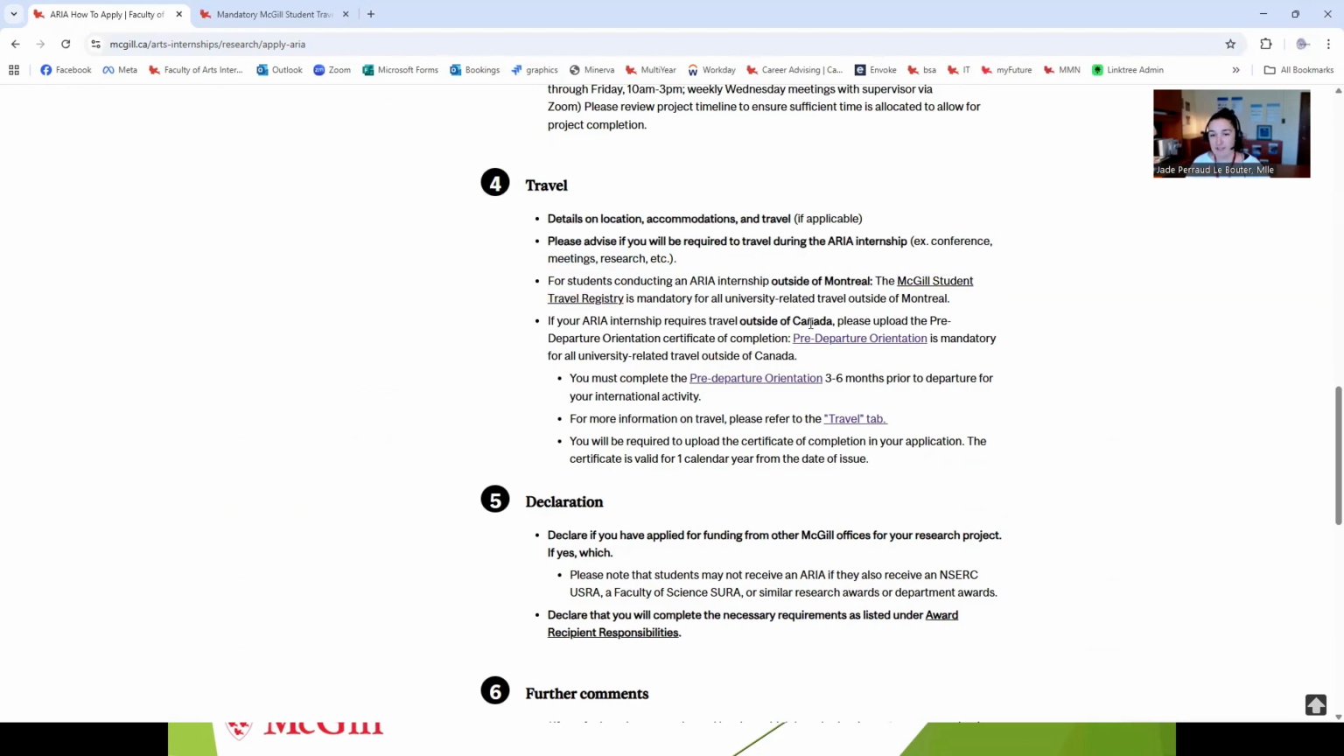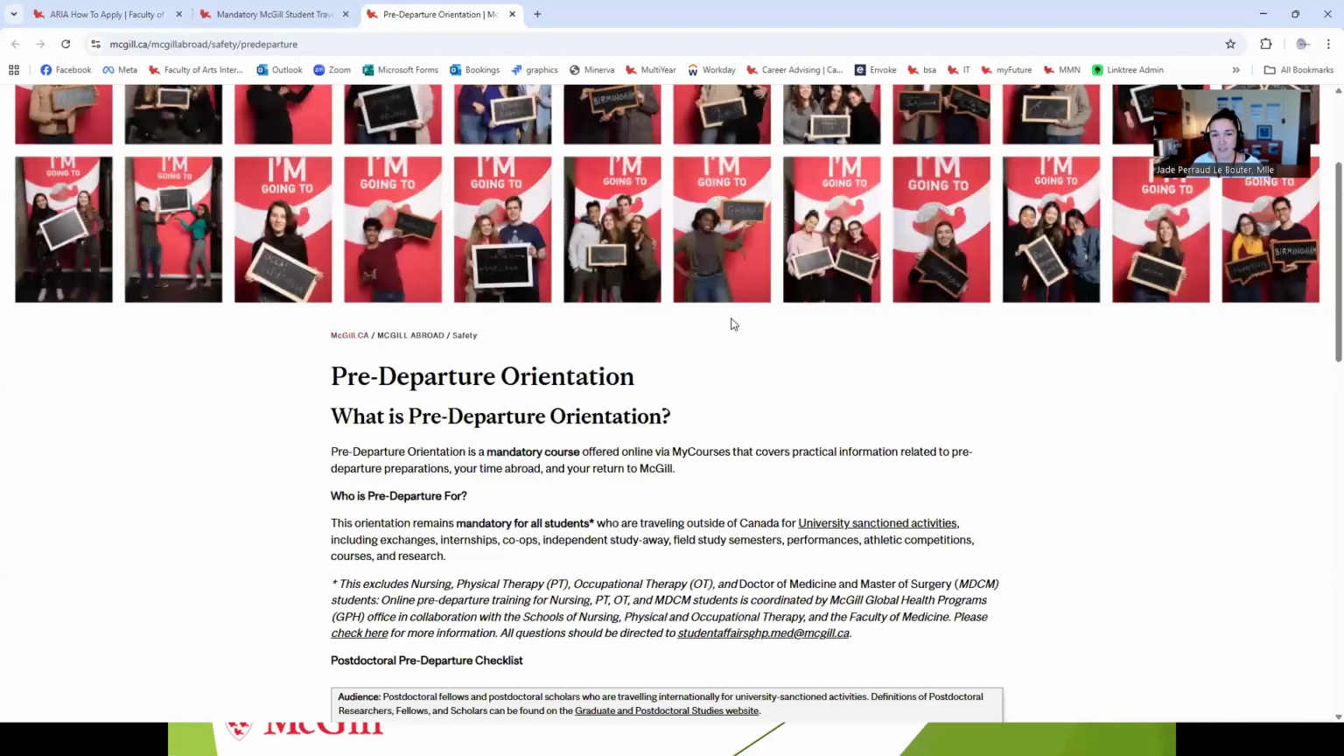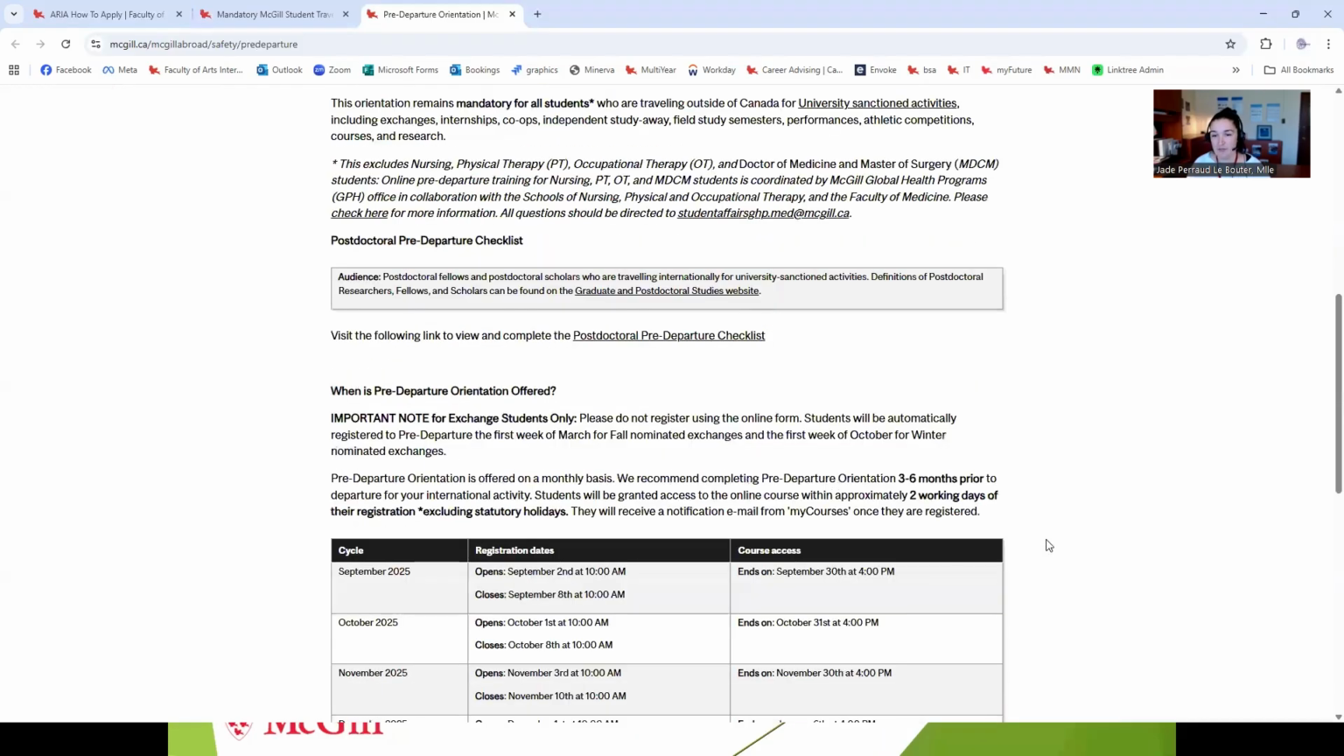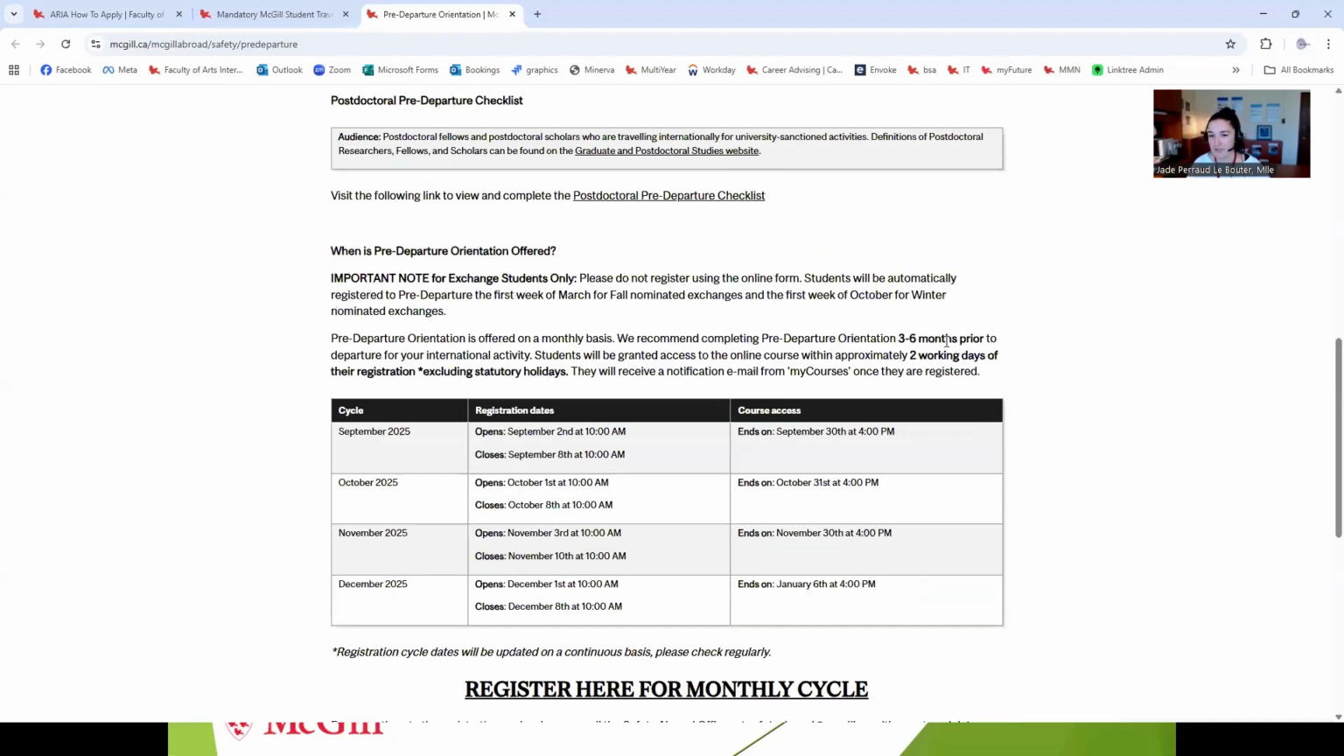For any travel outside of Canada, you need to do the pre-departure orientation. This is an orientation that helps you prepare for travel. It's usually recommended to do it 3 to 6 months prior to departure.